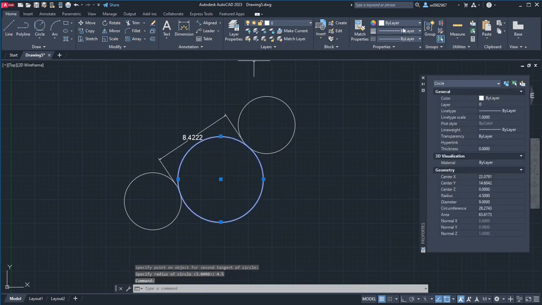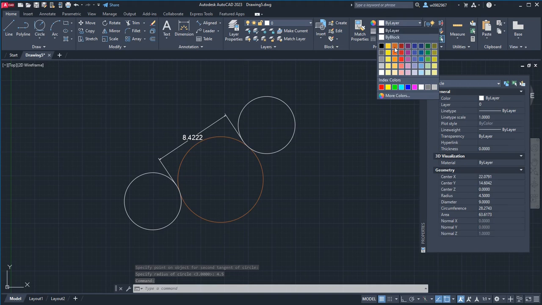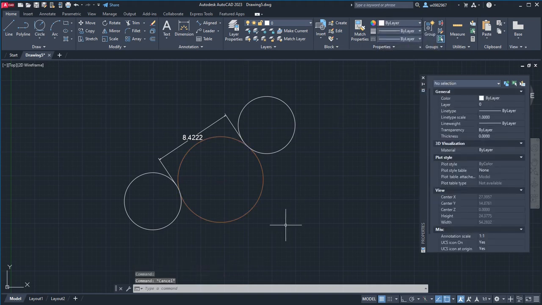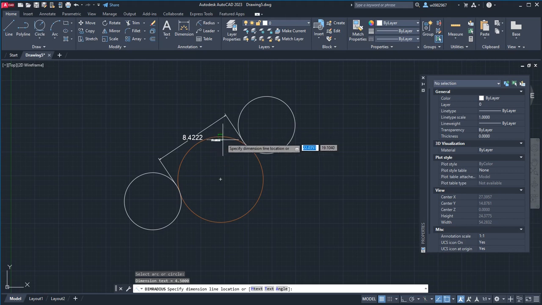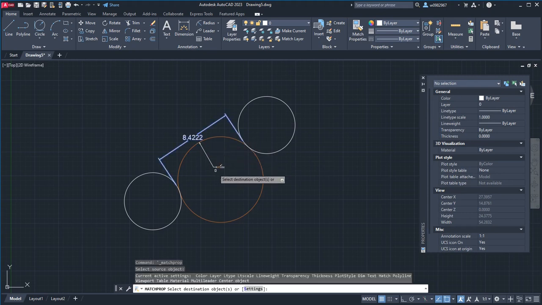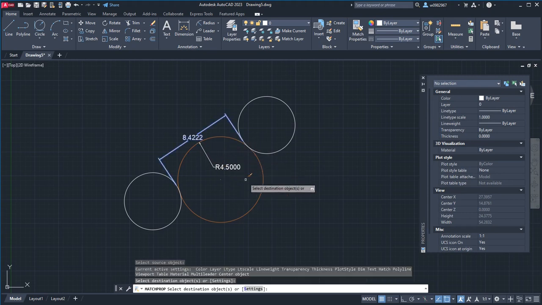So I'm going to change the color and make that orange. All right, so the radius is equal to 4.5. Let's put a radius here, right? And then let me just match properties. So the radius is 4.5.